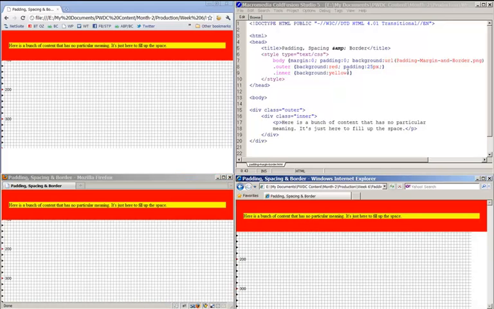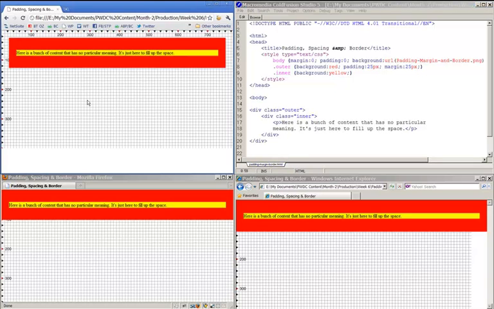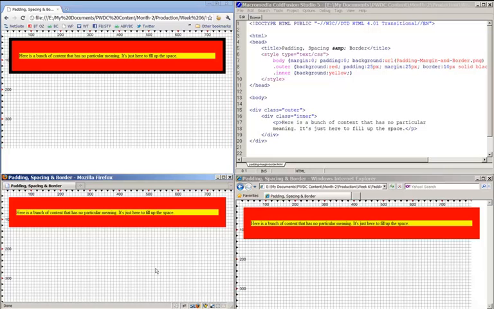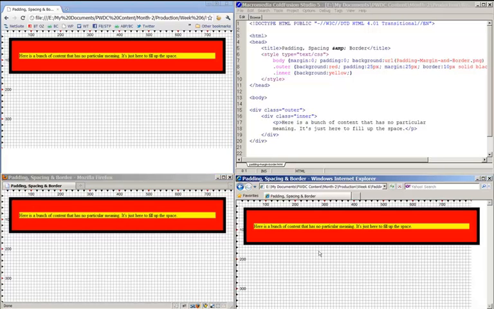Okay, now let's say I want to set some margin as well, and here's the difference between margin and padding. Margin 25 pixels. Okay, and lastly I'm going to apply a border of 10 pixels solid black. Okay, so they are all starting to look similar now.